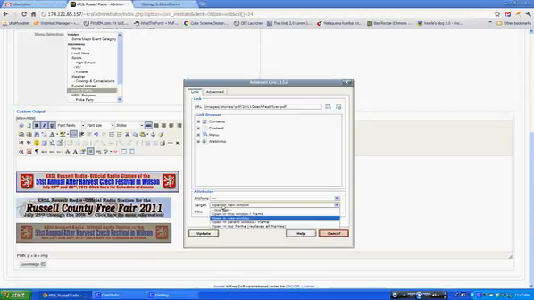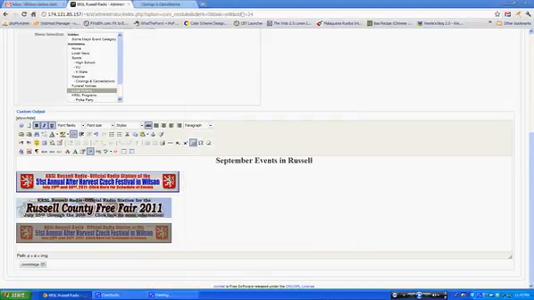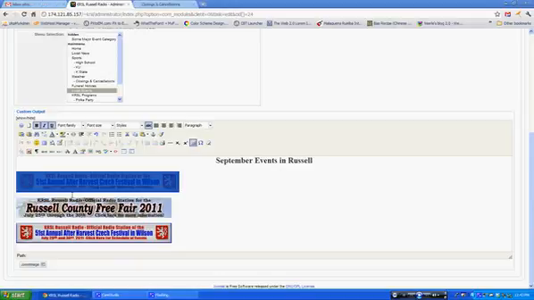Again, for files as well, I like to put a new window, just because sometimes if you don't, when it goes to download the file, it'll do some weird things. I click Update, and now that's a link. So these are basically banner buttons that have a link to the important information you need.